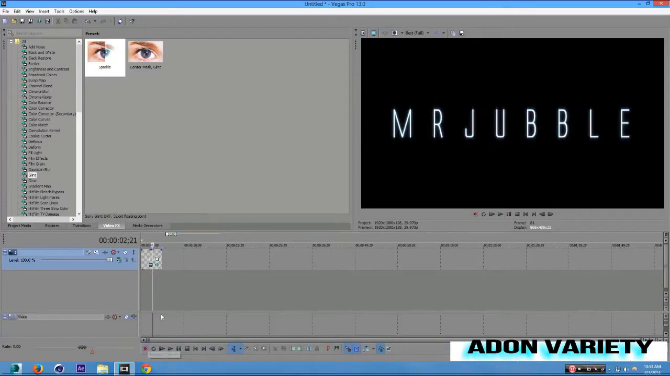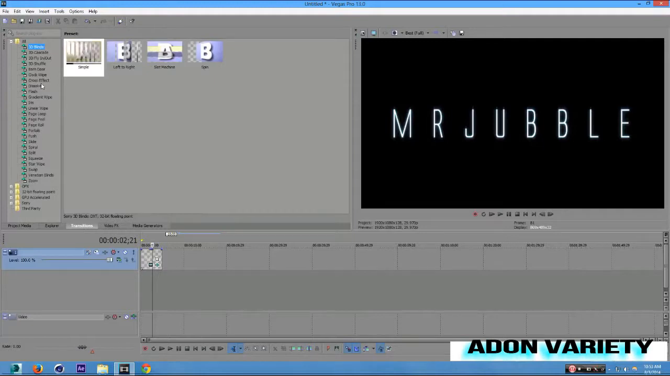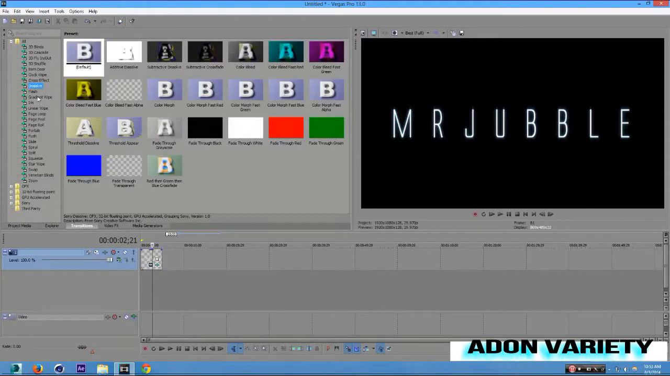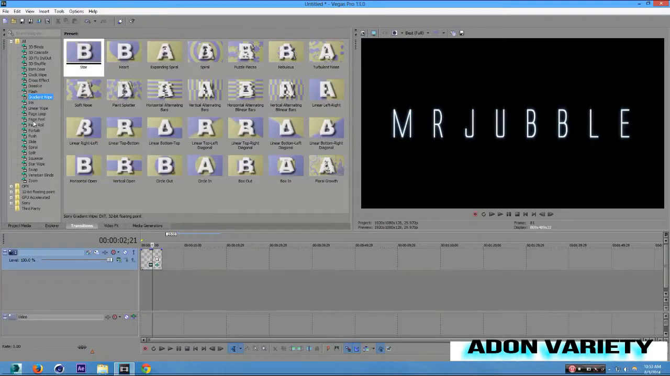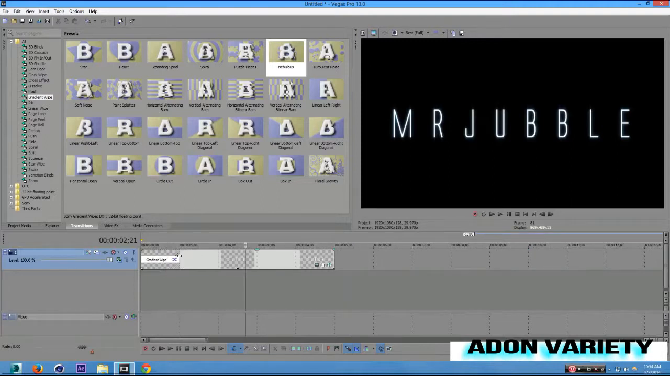Now what we need to do is go to transitions, and I think it's gradient wipe or something. No, it's dissolve. No, it is gradient wipe, I was right. And we need to go to the nebulous. We're going to go transitions, gradient wipe, and then nebulous, and put that in front of your text, like so. We're going to zoom in on here. I want to extend it to about two-thirds, so it takes 1 second for the whole transition to happen.